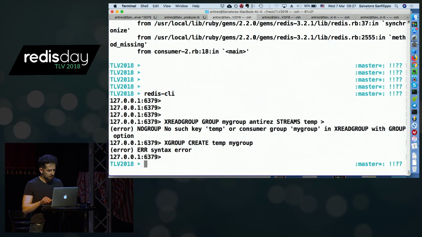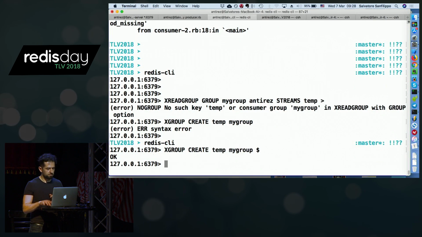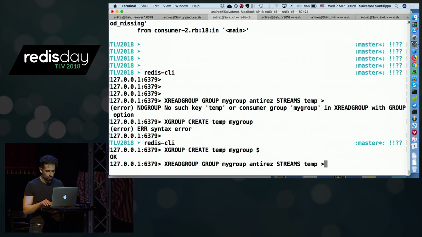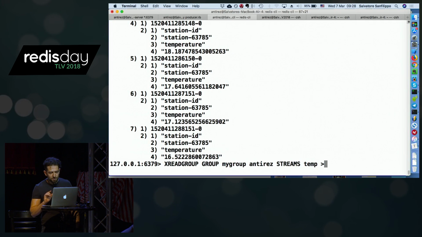Okay, the producer crashed at the same time because I stopped the server. So XGROUP CREATE. The stream is temp. My consumer group is called my group, and my starting item is $. So only the new things I want to be consumed by this consumer group. At this point, this command should start to work. Exactly. Okay, this is interesting.